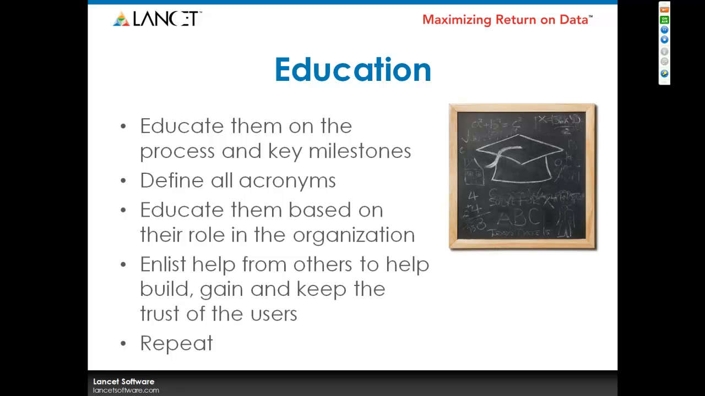Make sure you're providing that education based on their role in the organization. If you have a whole bunch of analysts, you can dive into a lot more detail than with your executives. Enlist others' help and make sure that you gain and keep the trust of the users. So if you know you have a really dedicated person out there that uses it all the time, ask them for help and ask them to be out there evangelizing your program. And just keep doing these things over and over again. Repetition is the key to learning.